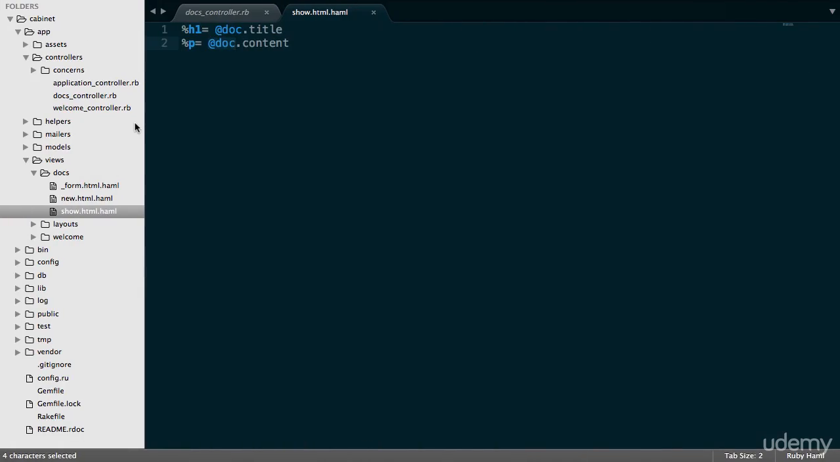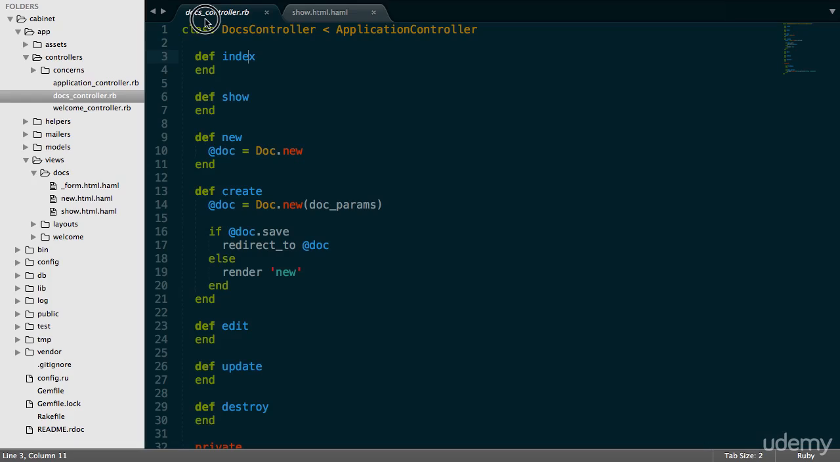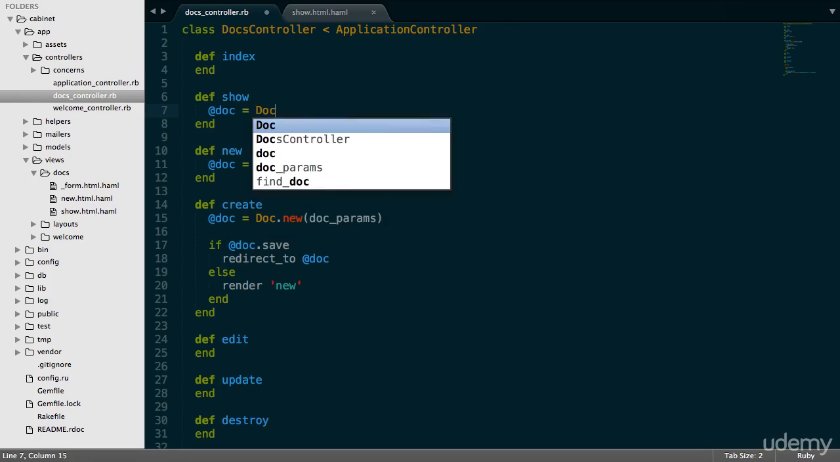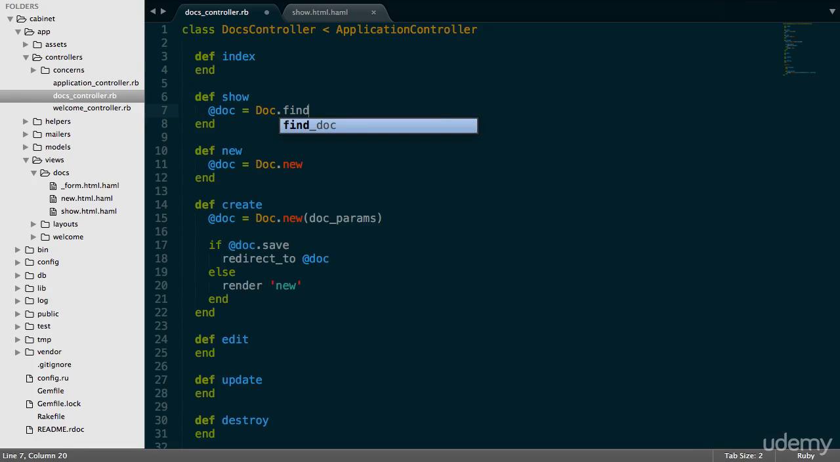Let's go back into our editor, into the controller, and let's define it for show. So it's @doc equals Document.find, and they're going to find it by the params ID. And as I explained earlier, the params ID for the document we just created is 3. So it's going to go fetch it from the database and then display, as we requested, the title and then the content of that document.